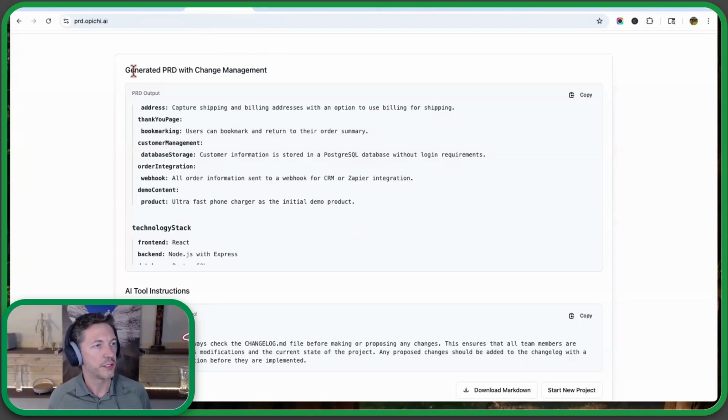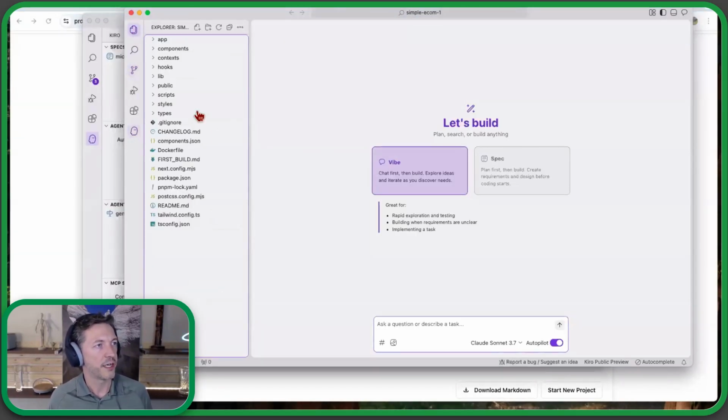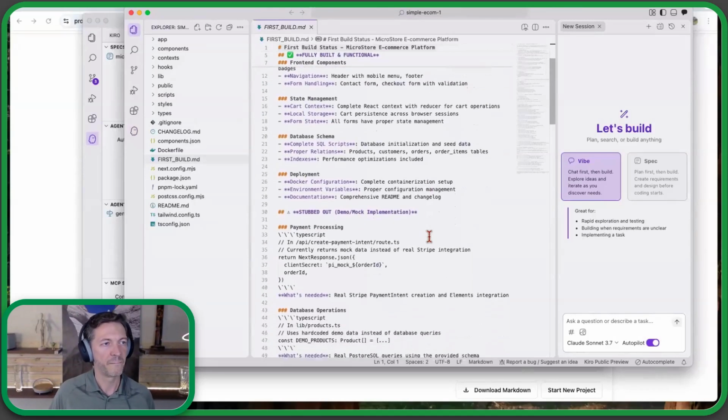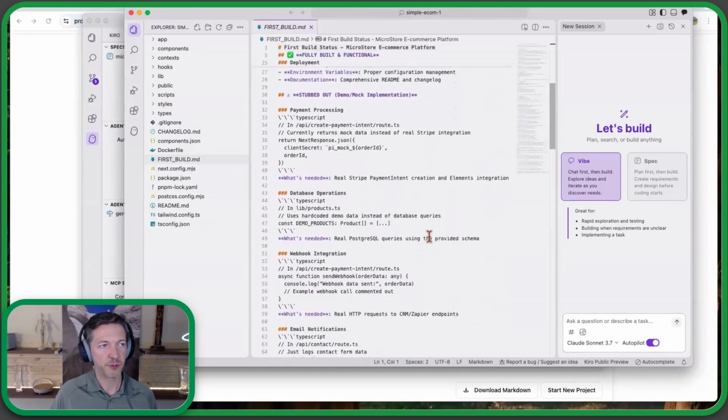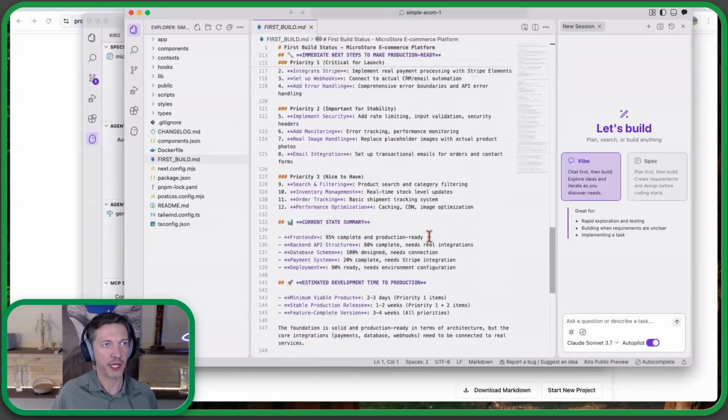Okay. So let's see if we have all of our files here. So these are all the files that were built. And we have this first build. This is what we had V0 make for us. So it outlines what it's built, what it is not built, and so on.